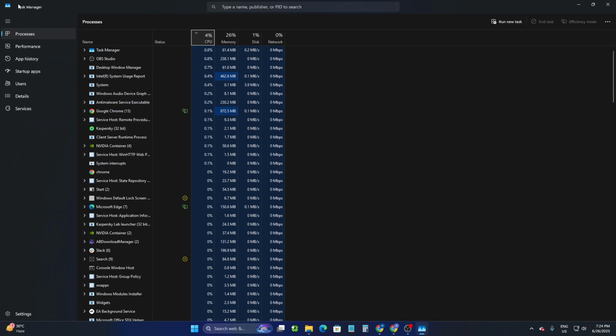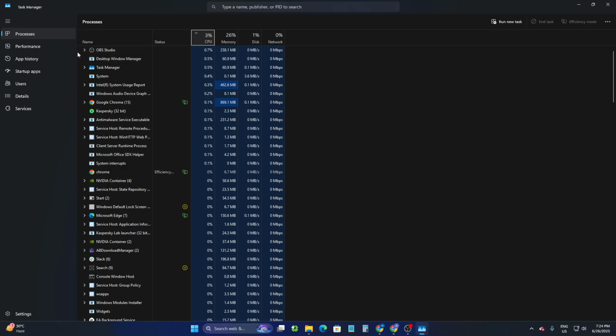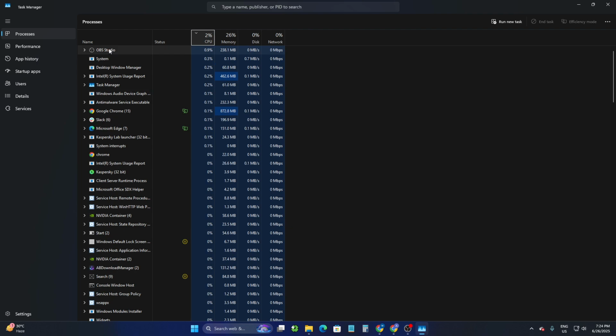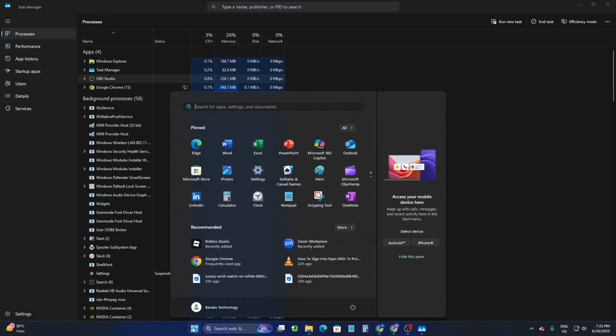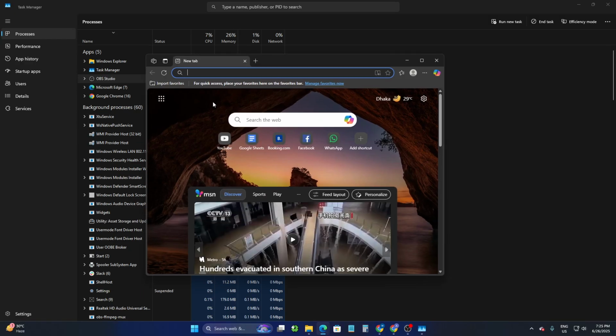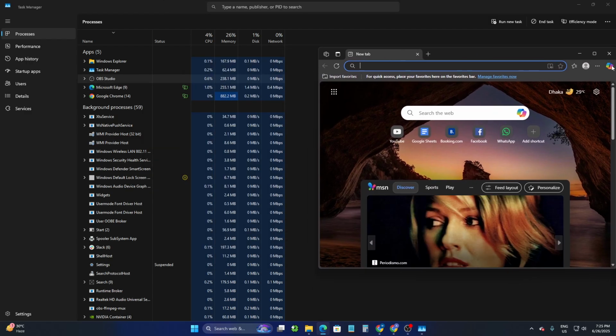So currently you can see OBS Studio is working right now in the background of my PC, recording my video. So for example, you have opened Google Chrome or something right now. For example, if I open anything, for example Microsoft Edge, here you can see it has just caught Microsoft Edge and its usage also from here.